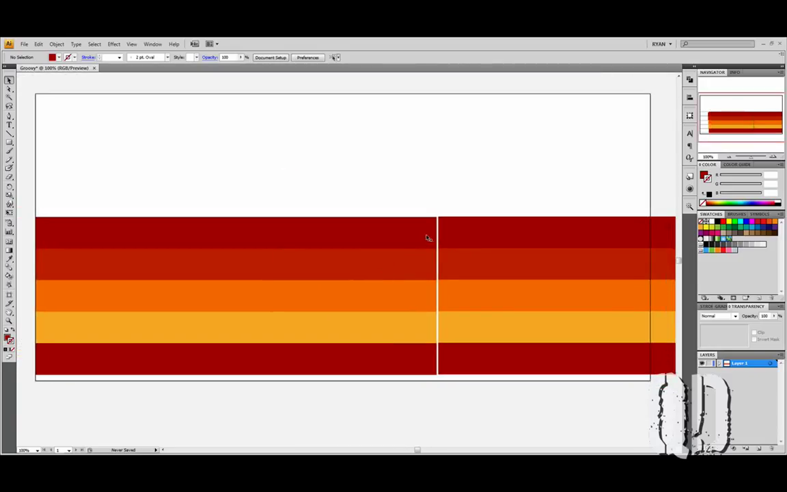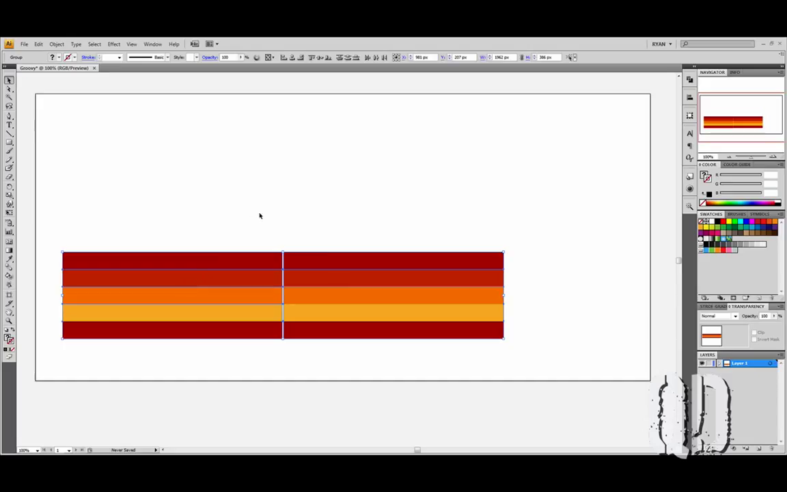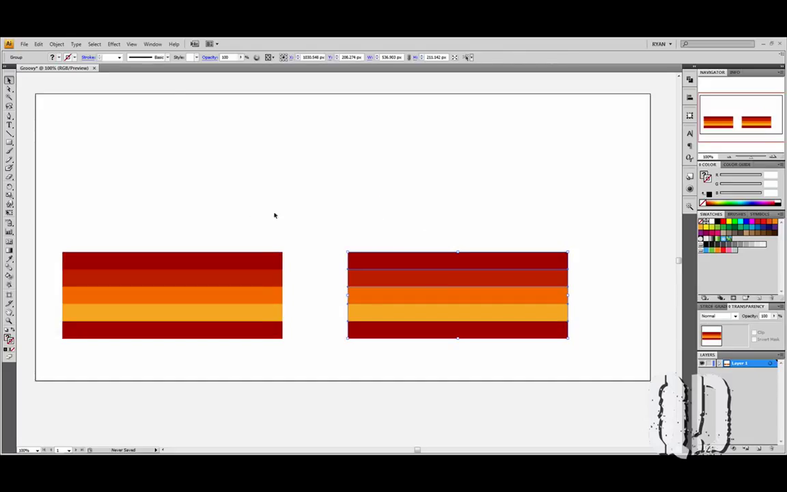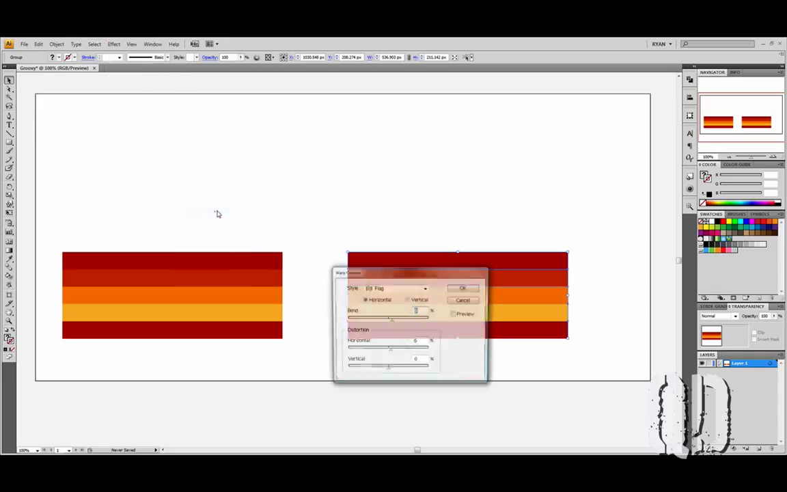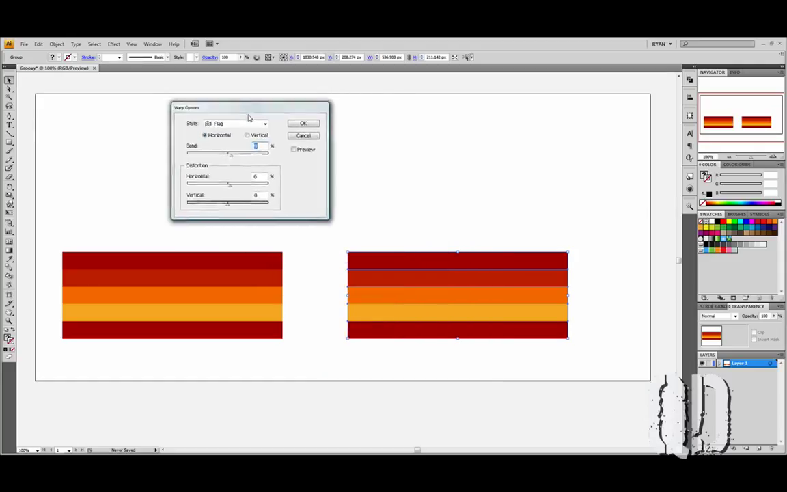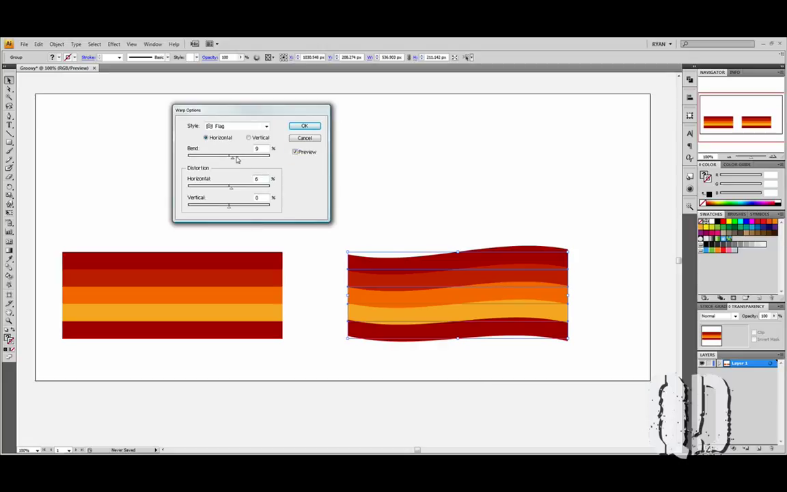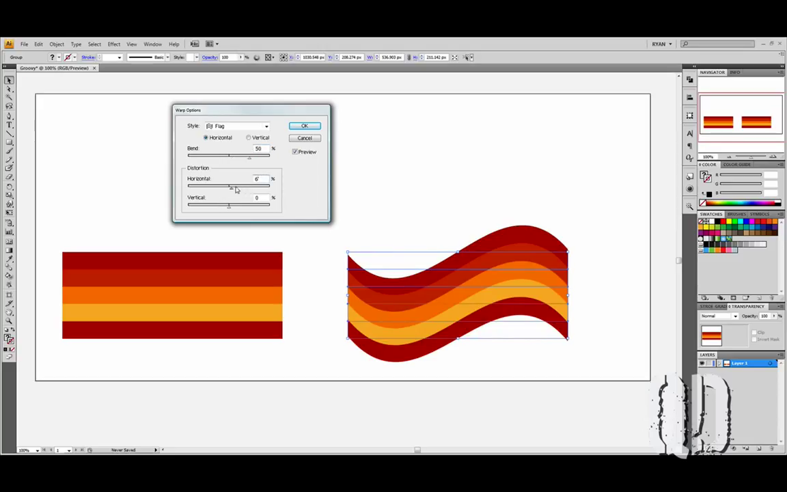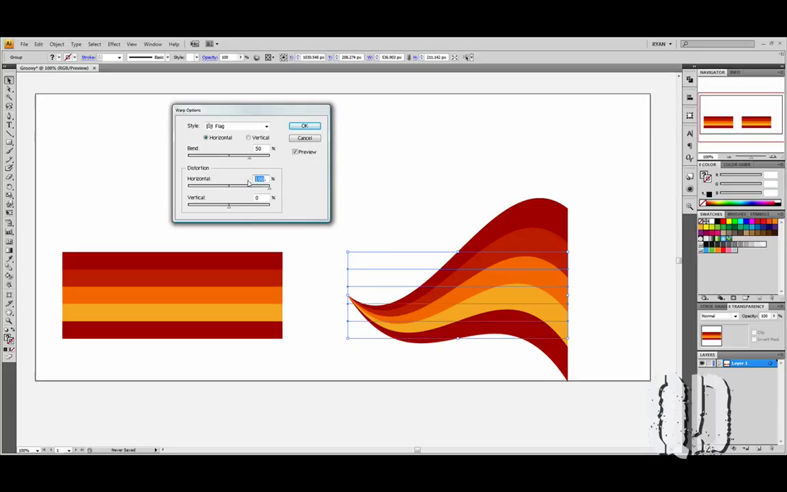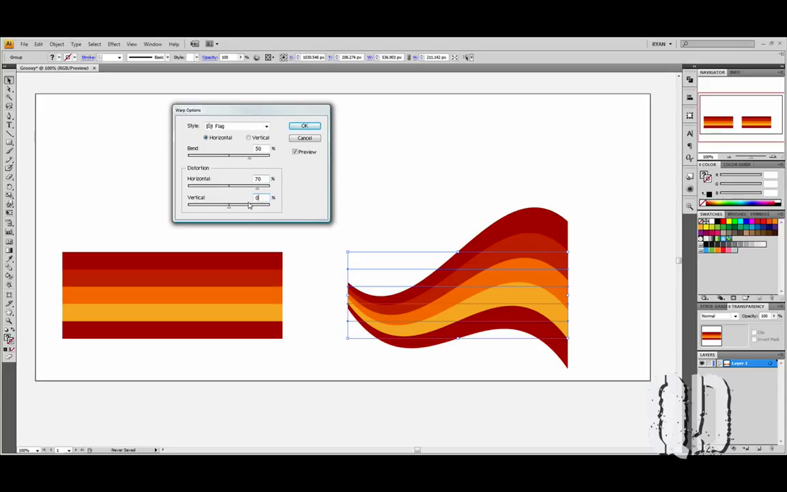And now we're going to have some fun with effects. Take your 2 rectangles and scale them down so you can see them both on the document at the same time. Now that we have these 2 in our document, we're going to Effect, Warp, and we're going to flag them. Now be sure to check off Preview so you can see this happen in real time. But our bend will be, let's say, 50. And our horizontal will go all the way to, how about 70? And vertical, we can do 10. So you can see the effect that's happening here. We'll hit OK.